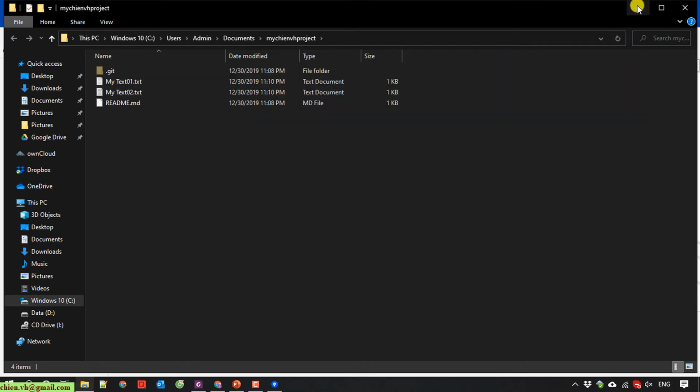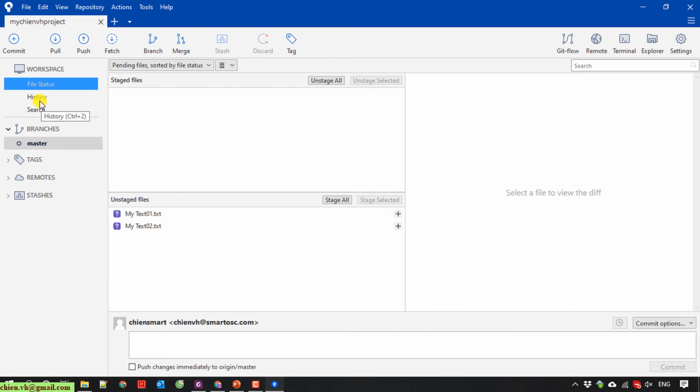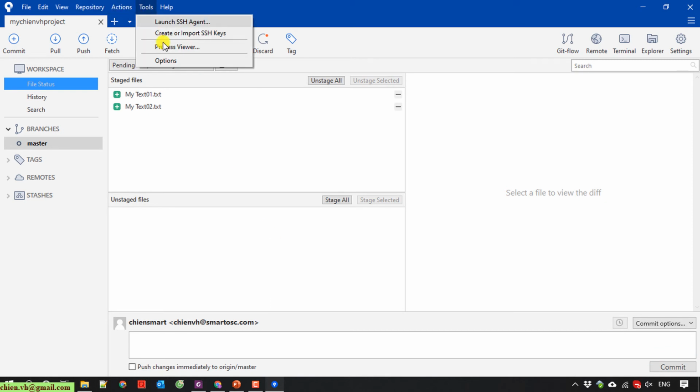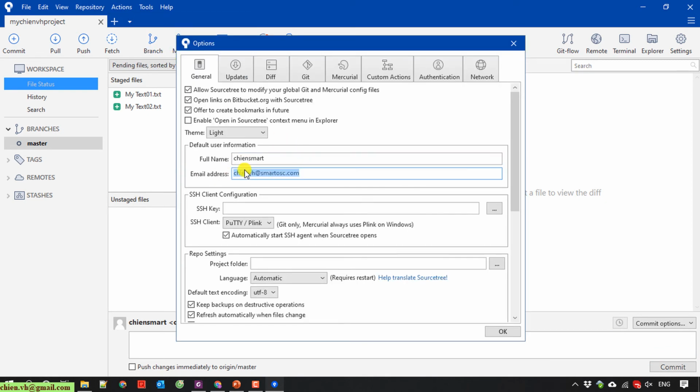Okay, now I go back to SourceTree. It displays the unstaged file. This is the new file. On the right-hand side we have a plus button. If you click on this one, it will automatically stage the file and add it into the repository. The next step is to enter the commit message. I have an option here to change the email address, save it up.